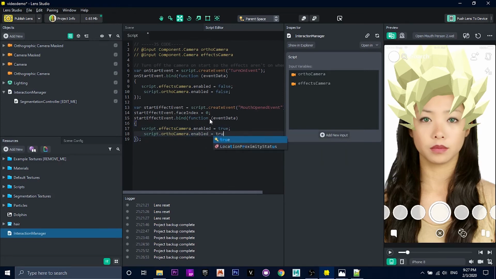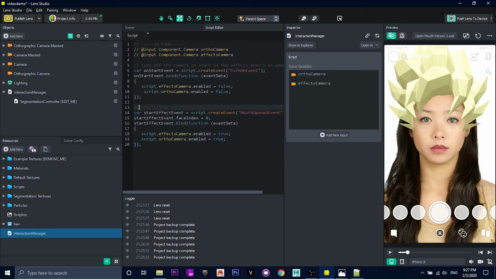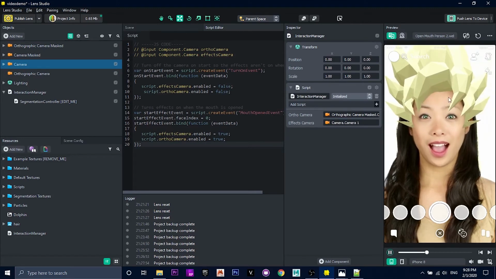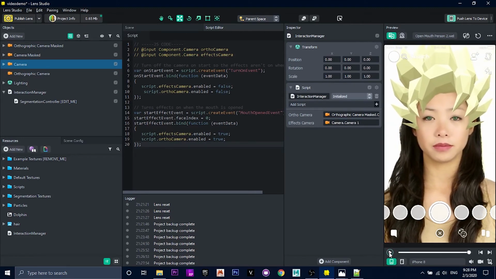In order to test the code we just wrote, we first have to hook up our variables to their actual objects. So click on the interaction manager and then drag and drop the orthographic camera on our ortho camera variable and drag and drop the camera on our effects camera variable.